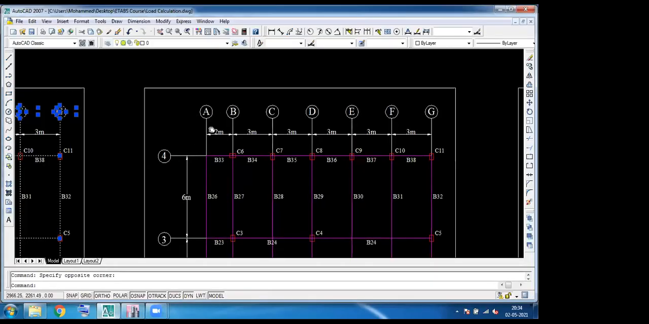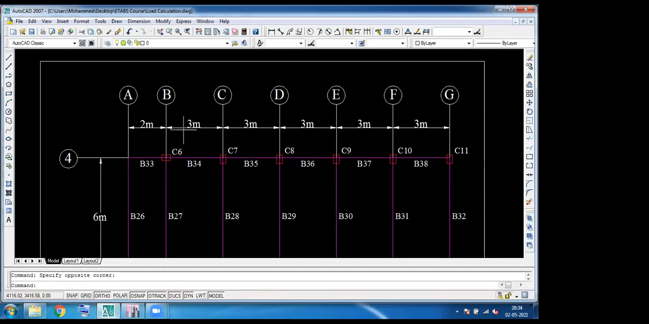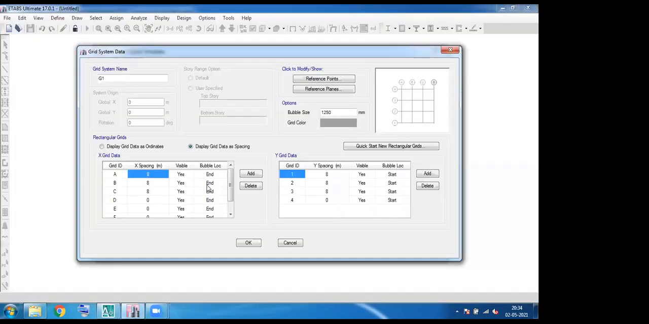As per our AutoCAD drawing, we need grids from A to G. The spacing from A to B is 2 meters, and then B to C, D to E, E to F, and F to G are 3 meters each. I'm inputting it: in A's value, you give the spacing between A to B. As per our drawing, the spacing between A to B is 2 meters. Enter. Again, B to C, 3 meters.